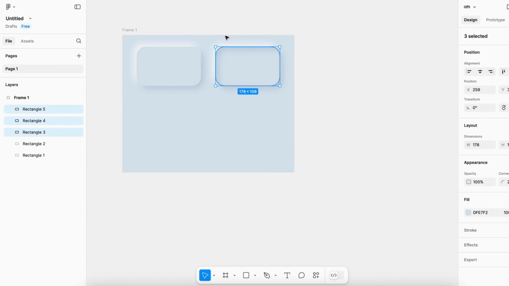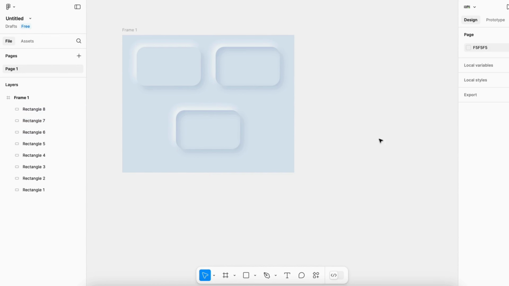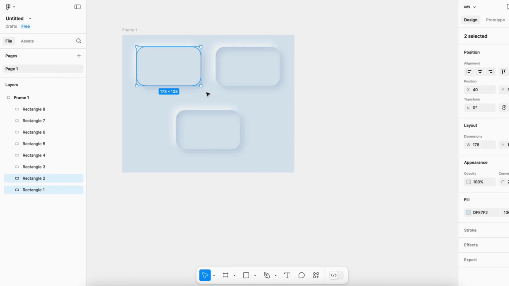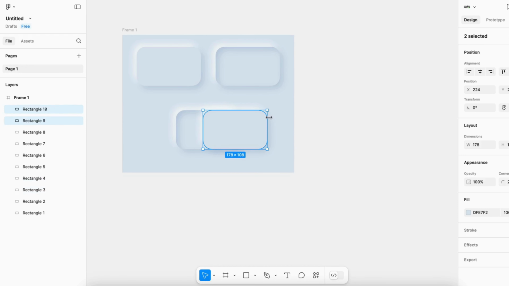The next one that I am creating is for buttons. Duplicate all the layers that you have created so far and paste them. Place the drop shadow boxes above the inner shadow boxes. Resize the above boxes so that it looks like a button.